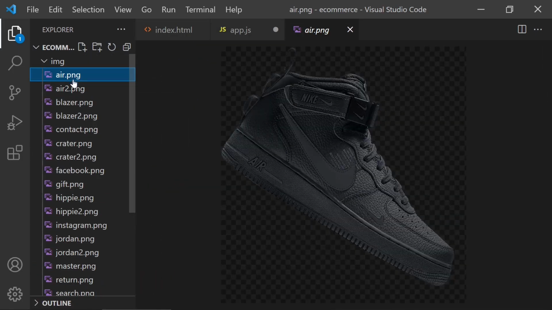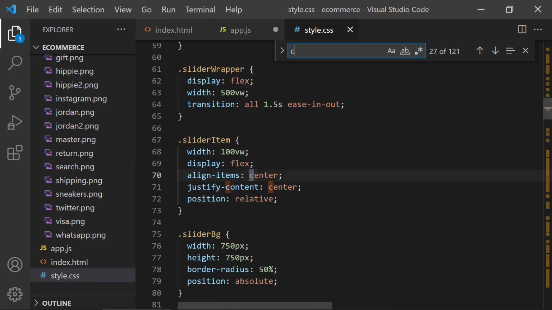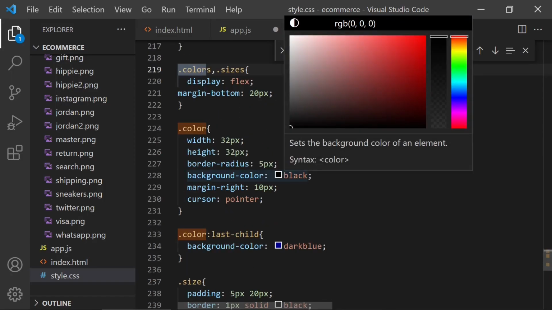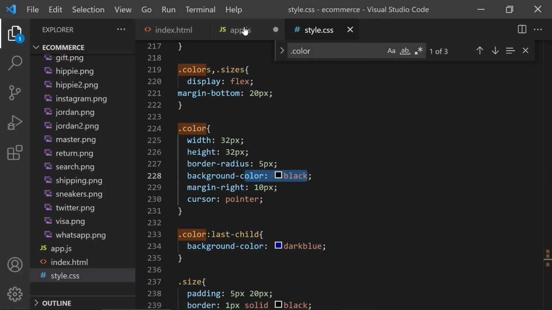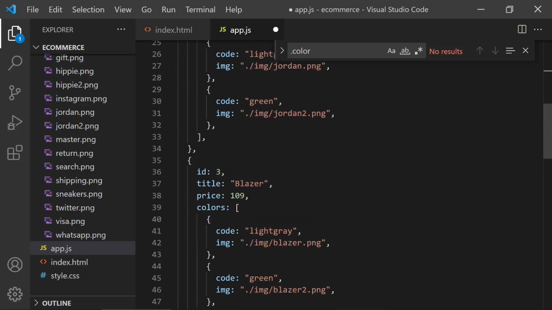As you can see, this is black one, this is blue one. In this CSS file, remember, I'm gonna search for color. Here, if you remember, we gave just black and dark blue, and this time it's gonna be dynamic and it's gonna choose those codes. And according to those codes, it's gonna load its image and other products here.